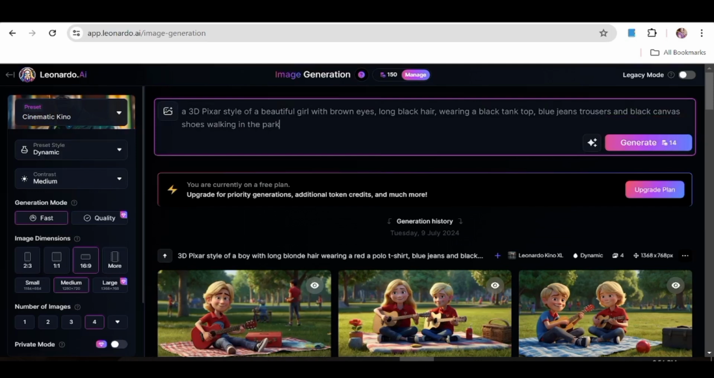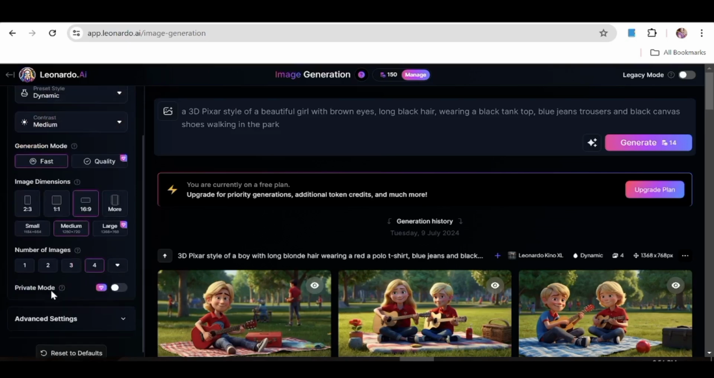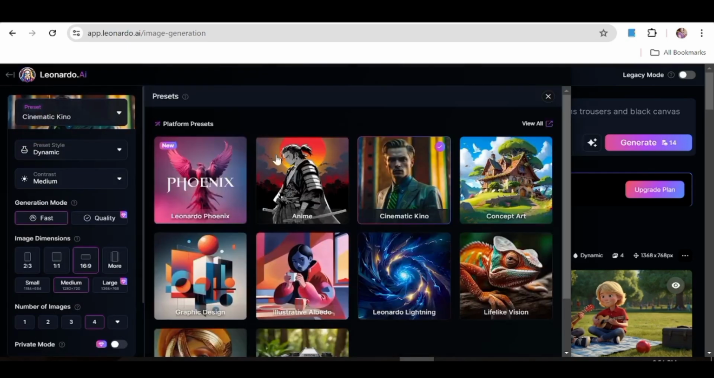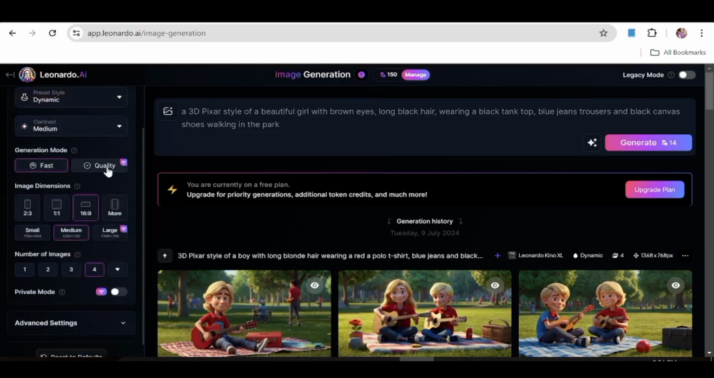On the left-hand side panel, there are a number of settings that you can choose from for your images. So as you can see, there are all these settings that you can go ahead and set up before generating your images. For instance, you have the preset. That lets you choose the model that you want to generate with. Next, you can choose the preset style, depending on the preset that you chose. Then you can choose the medium. You can also choose the generation mode.